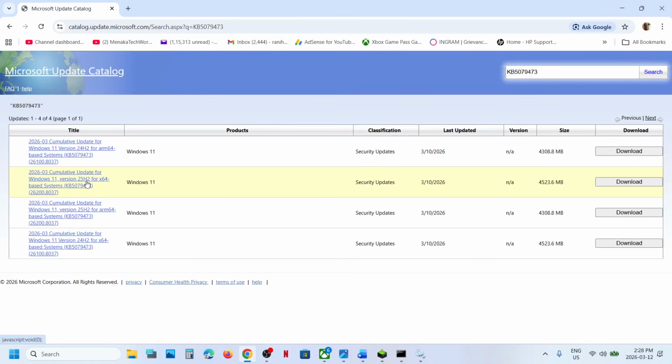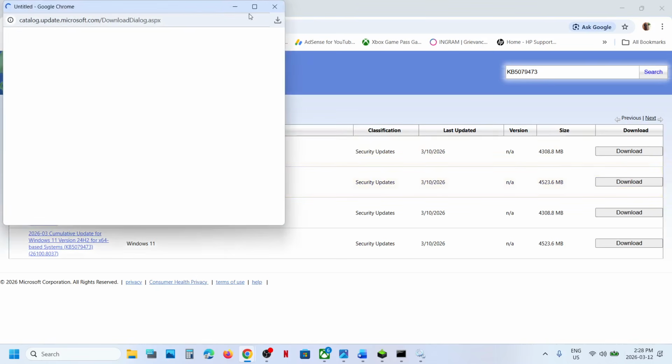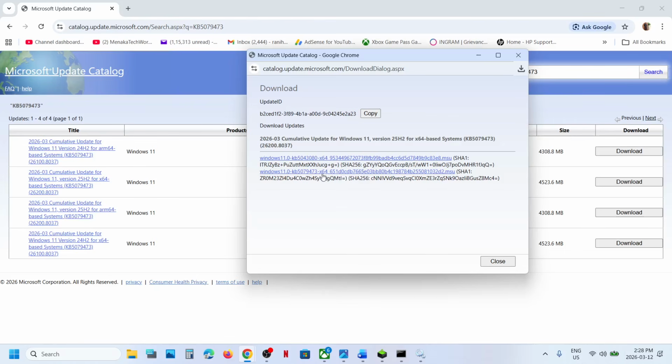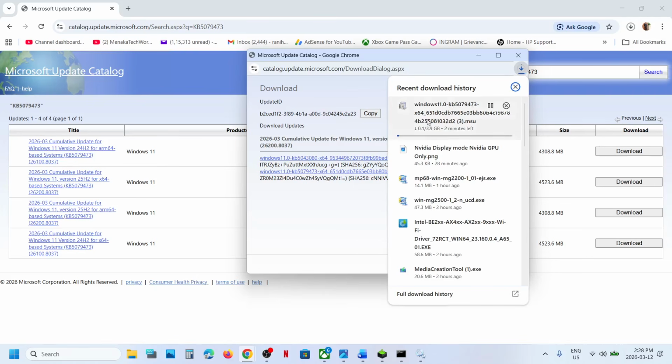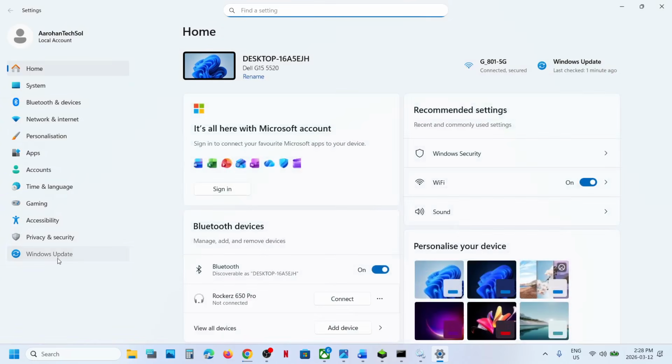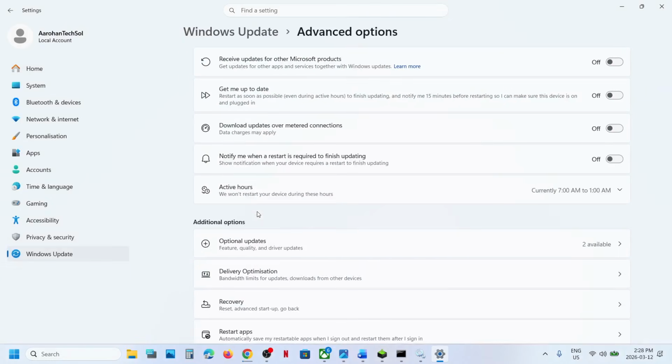This is the right one for me. If you have Windows 11 version 24H2 x64, then this is the right one for you. For me, this is the right one. Click on download and then click on KB5079473. Click on it and then let the download complete. Once the download is complete, you can run this file, click on it, install the update manually, restart your computer and then check.